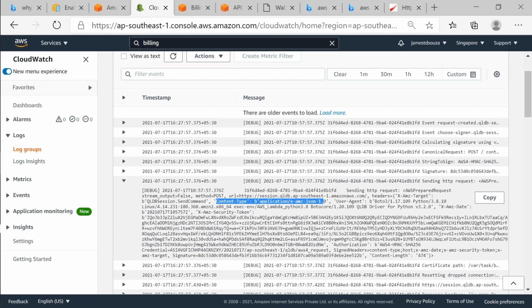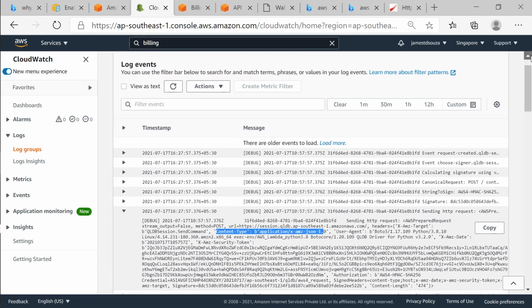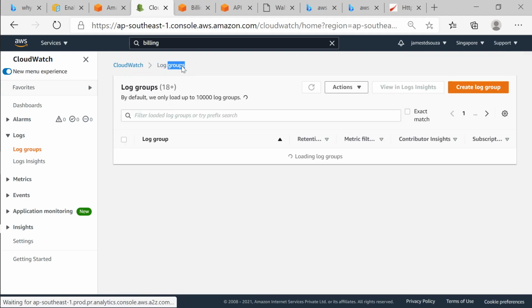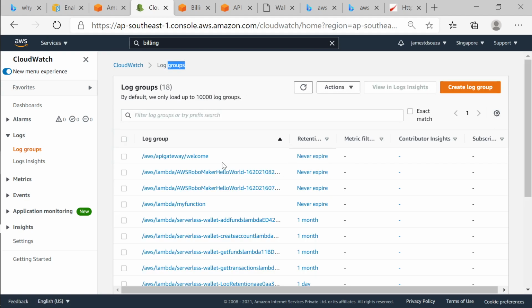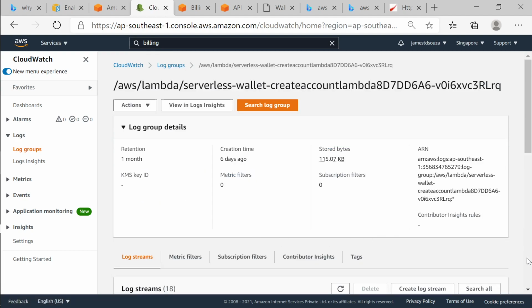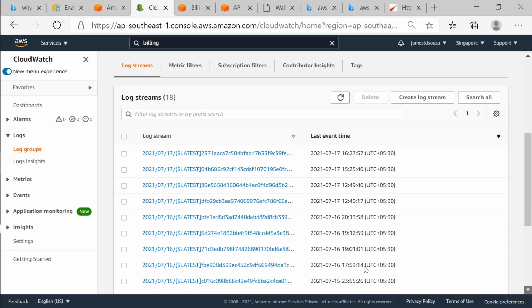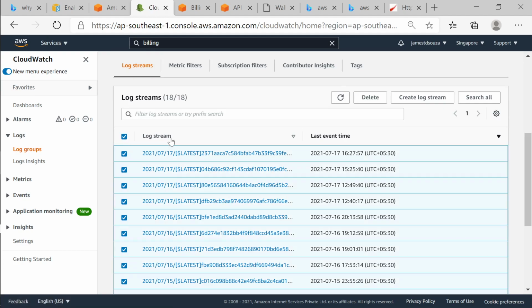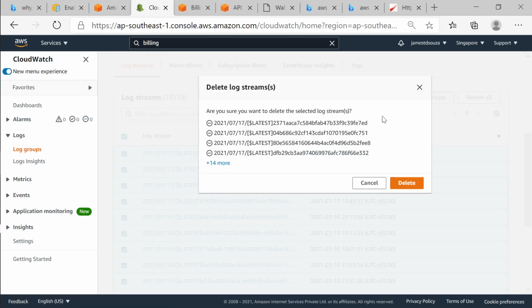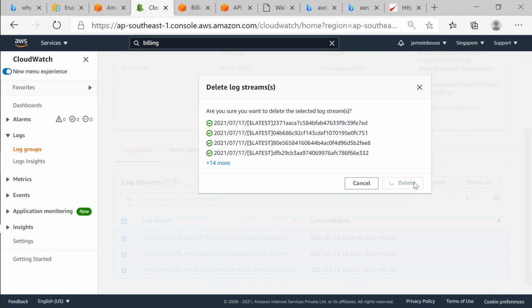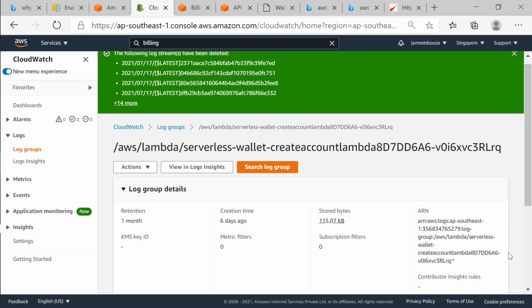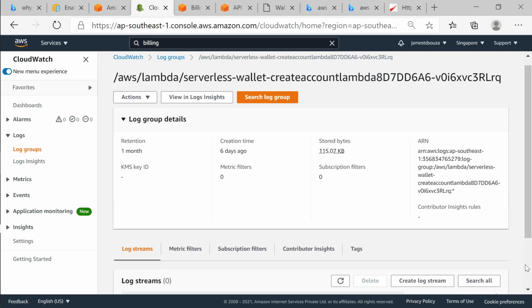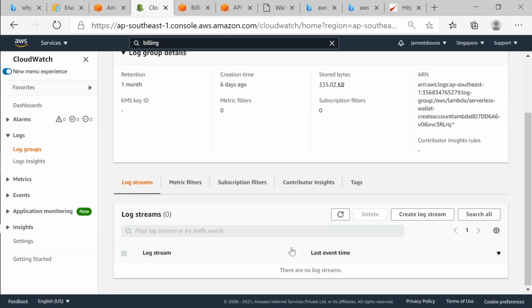The timings are not really matching. Whenever I'm calling, let's try again. Okay, create account, and let's see if I can delete the log. First of all, let's delete everything. Deleting the log would also mean you're emptying the space. If you don't need it, just delete the log, otherwise you'll be charged for it. So everything is deleted in the log stream now for that particular log.